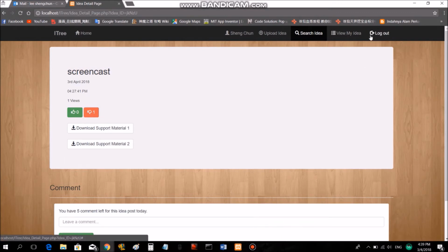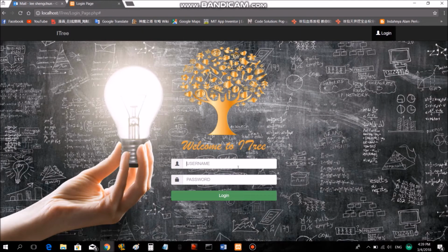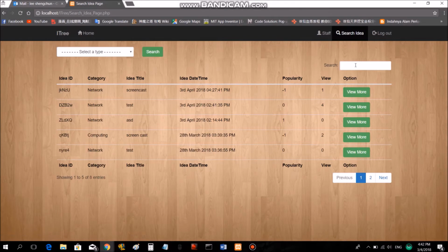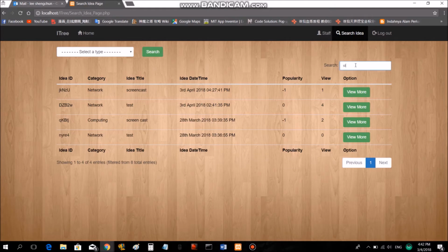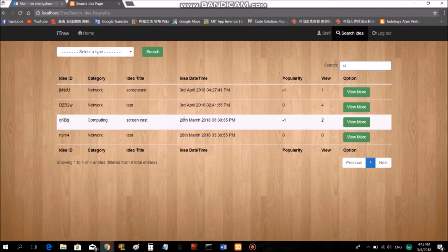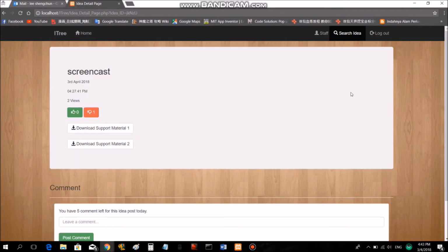Now I will log out from student and log in as a staff. This is the home page for the staff. Staff can search ideas. For example, I'll enter the keyword ST and then these are the ideas that will appear, and the staff can then click on the view more button to comment on the idea as well as to like and dislike the idea.